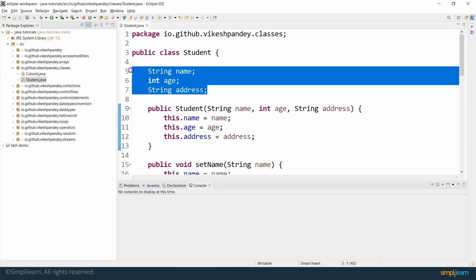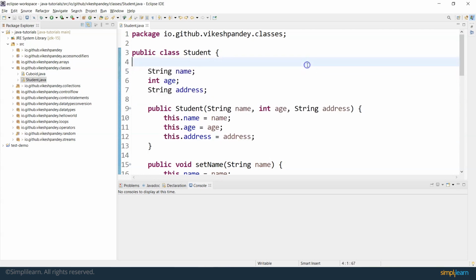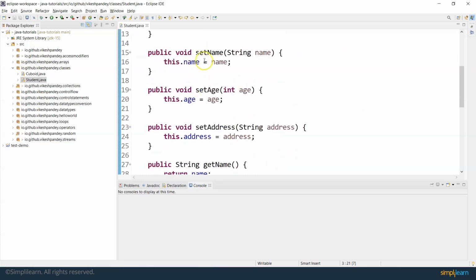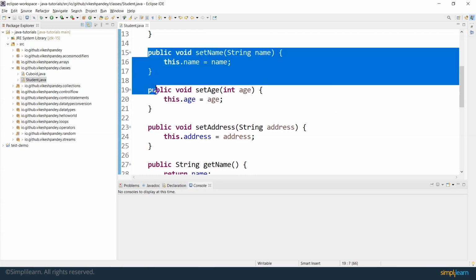Once you have declared these properties, you would want to provide a way for the name to be filled or replaced or received. For example, if you have created the student class, how do you insert the name inside the student class? Or how do you insert the age, or the address, or modify the age, name, or address properties? For that, we have these setter and getter methods.